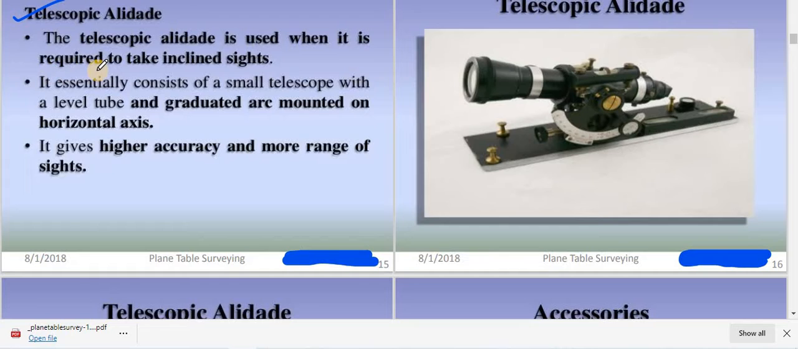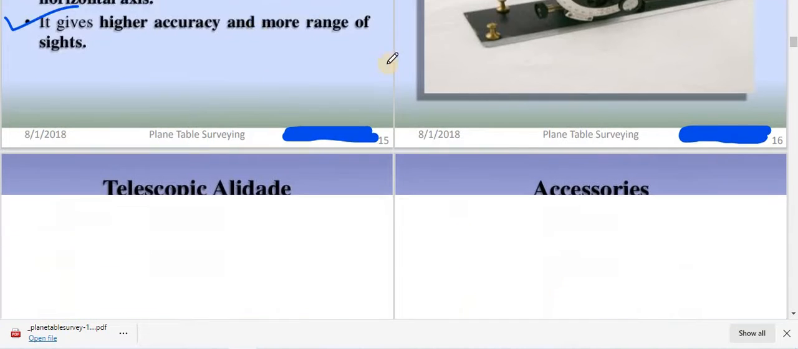Then there is the telescopic alidade. A telescopic alidade is used when it is required to take an inclined line of sight. There might be chances when you perform surveying that the area in which you are doing the survey may not be perfectly level. There might be some hills over there. So in that case, you will have to take an inclined line of sight. For that purpose, your telescopic alidade is required. It essentially consists of a small telescope with a level tube and graduated arc mounted on the horizontal axis. It gives higher accuracy and more range of sight. Since this is using a telescope, it will provide higher accuracy as compared to your simple alidade.